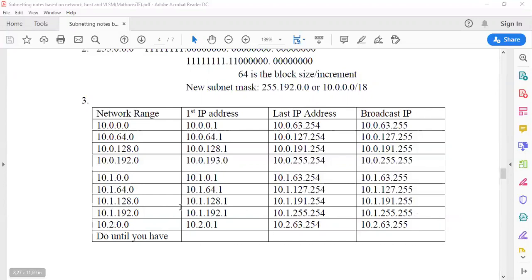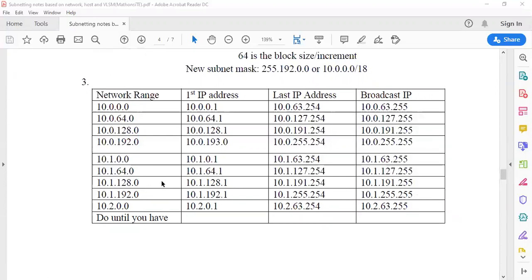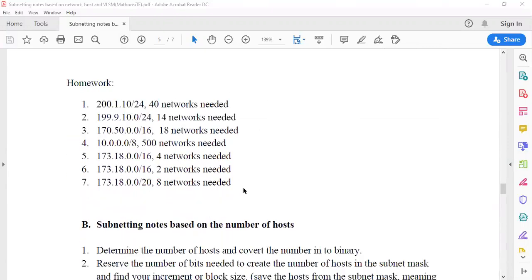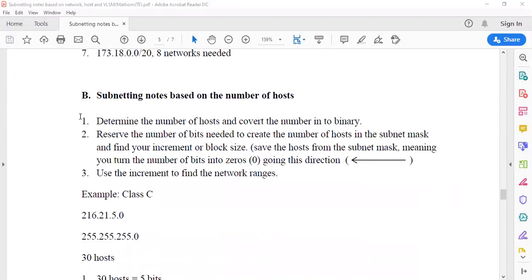Thereafter, completing that, we go to this one. We add 1 here, then it becomes this. So you do the same procedure until you have 1000 networks. So you can do this on your own. If you have problems, I'm going to provide my email address at the end so that I can help you to get the correct answers for this. This is just to keep you busy and make sure that what you have done is correct, or you understand what you have done. So now I'm going to show you how you subnet based on the number of hosts.